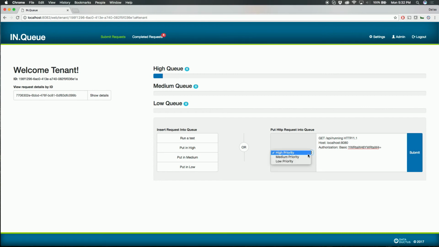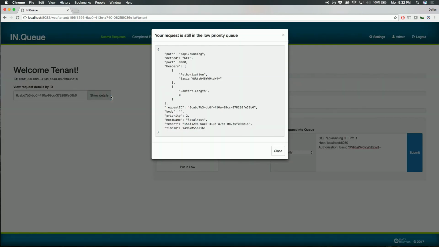What if our high priority queue was always full? Would requests in the medium and low priority queues never get handled? This problem is called starvation. INQueue has been designed to handle starvation. It was built so that all requests will be processed.